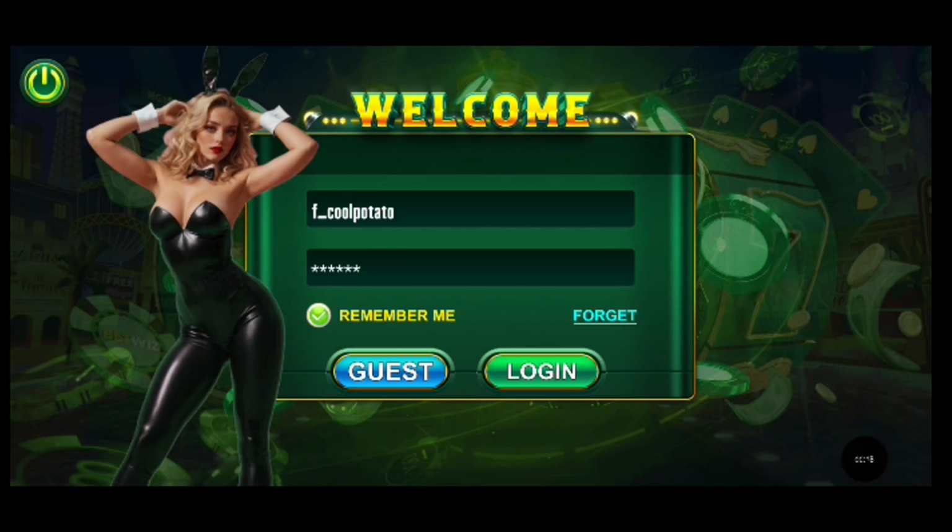Now, type in the username on the first field and type in a password on second field. You can click on Remember Me button to save your login credentials. Or if you have forgotten your password, simply click on Forget link and follow the instructions to proceed. Now click on Login button.